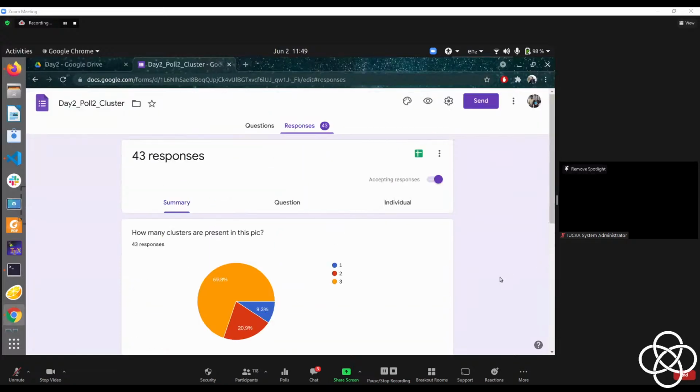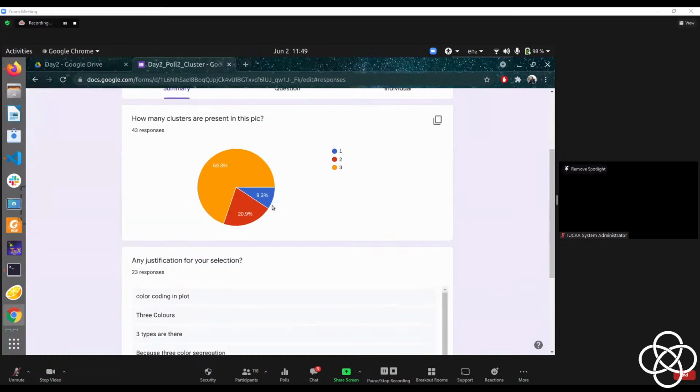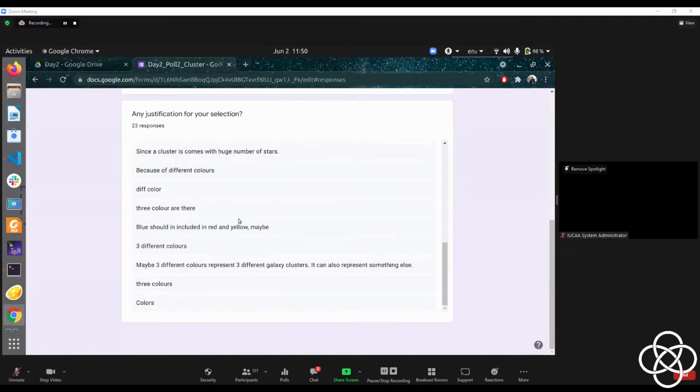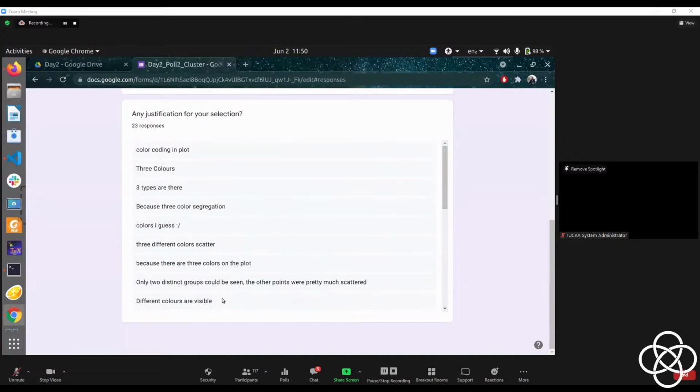Okay. So we have most people saying that there are 3 clusters. Some saying there are 2 clusters, and very few saying there's 1 cluster. And mostly it's because of the different colors here. 3 colors can mean something. Yes. Only 2 distinct groups can be seen. Other points are very much scattered.